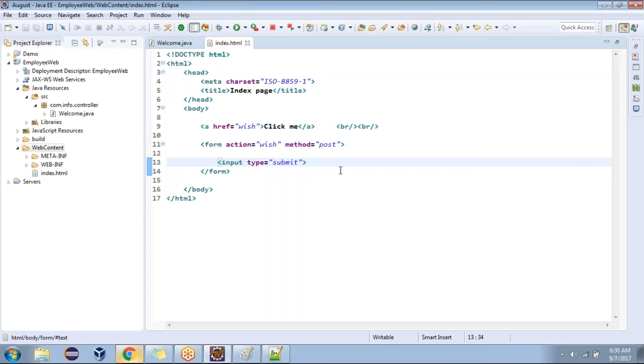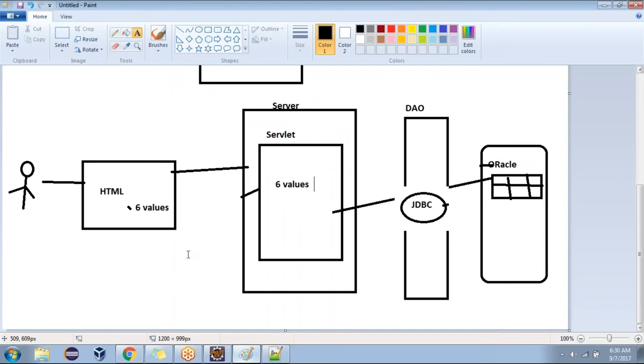If my servlet is having only the doPost method, can I use a hyperlink? No, we cannot use it. Can I use the form? Yes. Is it clear now?